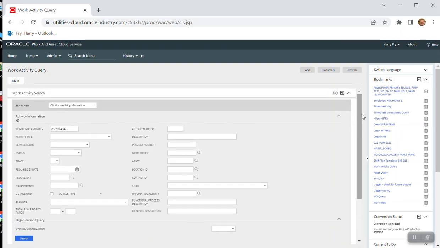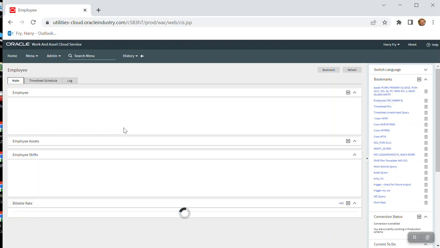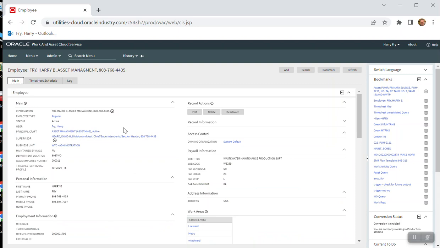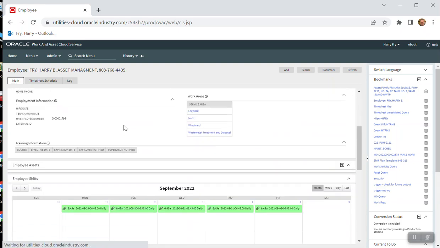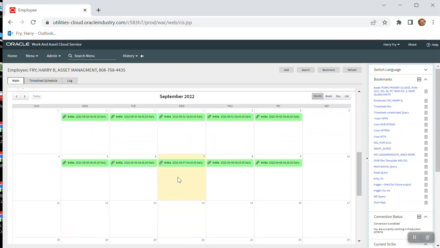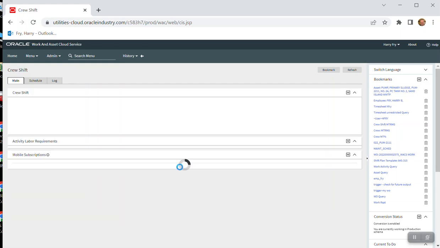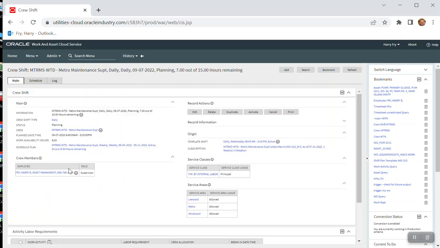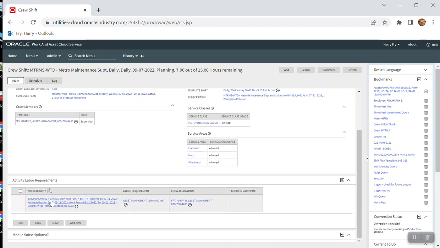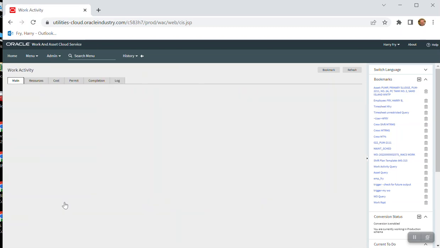Another way to do it: this work order was assigned for me to work on today, so I can go to my employee record, open today's schedule, and there's the work order also, 4042. I can open it from here.